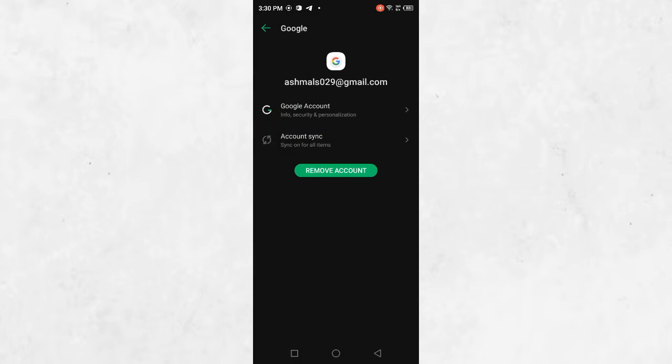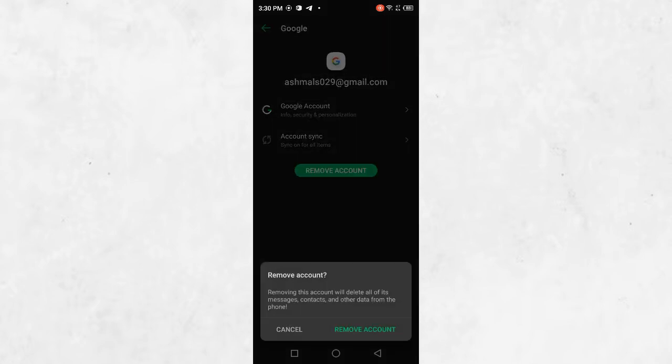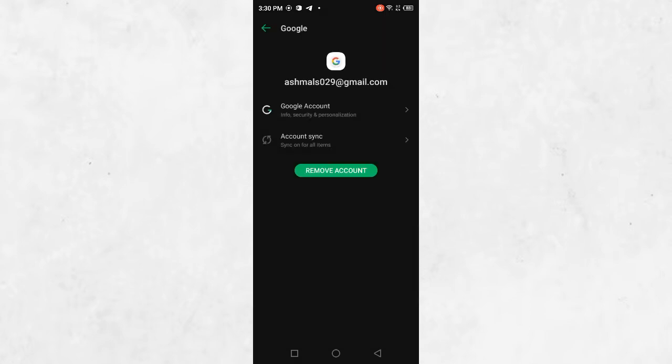Now, you're in the account details screen. Depending on your device, you might see an option that says Remove Account right away. If you do, tap on it. If you don't see the Remove Account option directly, look for three dots in the top right corner of the screen or another menu icon. Tap on that to open a drop-down menu. In this menu, you should find the Remove Account option.